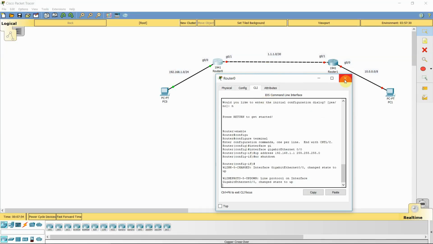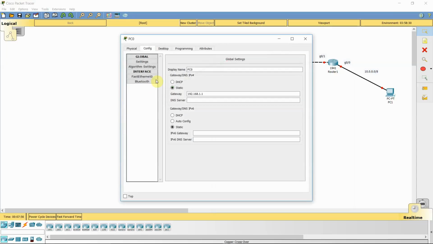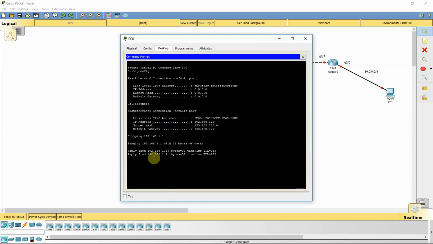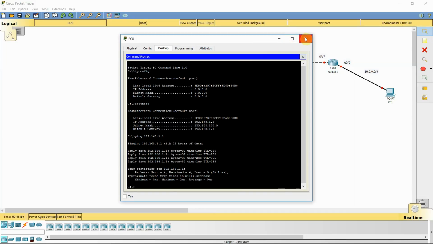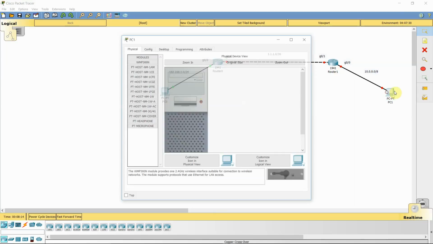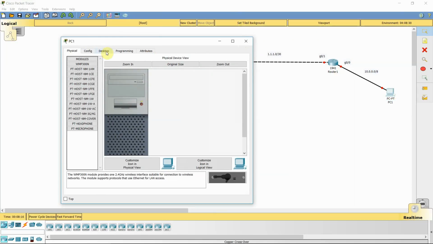So now what we can do is from this PC, we're going to go to the command prompt, ipconfig, and now we're getting replies from our default gateway, which is this router interface right here. We're going to go ahead and do the same thing on the other side.